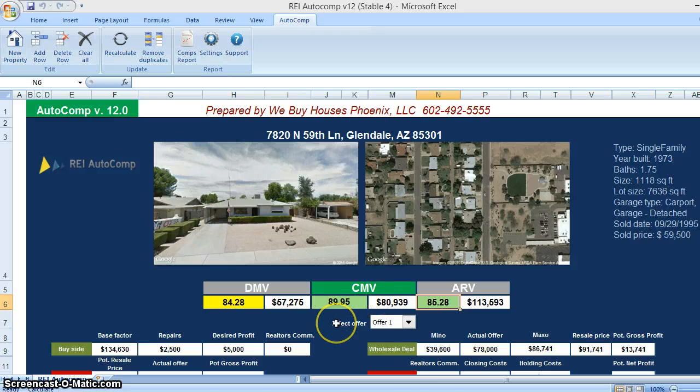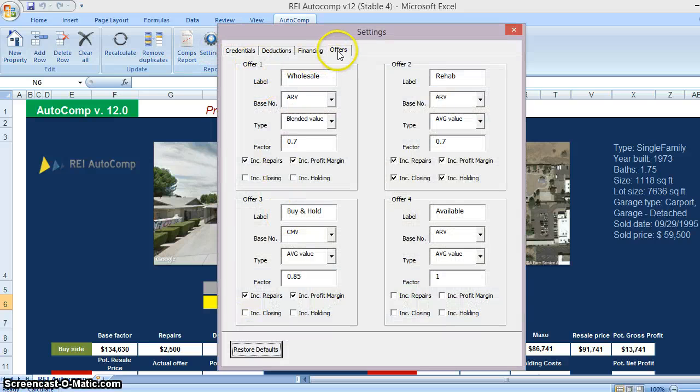Okay. So as far as making offers, guys, inside this settings button, you can see that I have custom offers here. Here's a wholesale offer and a rehab offer. When you wholesale, you account for repairs and profit margin. And if you're not too sure about insurance, taxes, and holding costs, closing costs, you can use a factor such as 70%. That's where that whole ARV times 0.70 comes from. Although it's not exact, you're welcome to use that any way you'd like. But this software will let you customize your offers in any way.